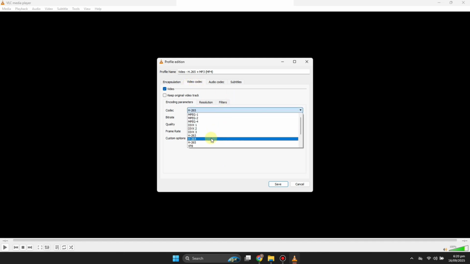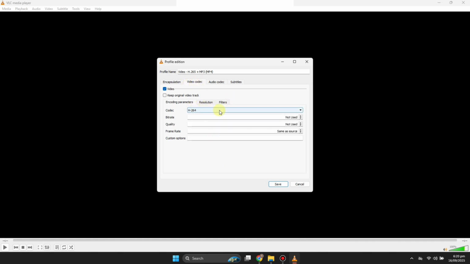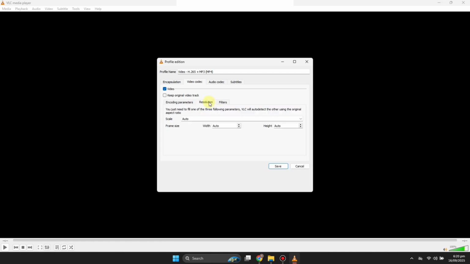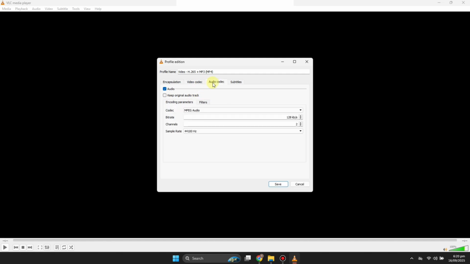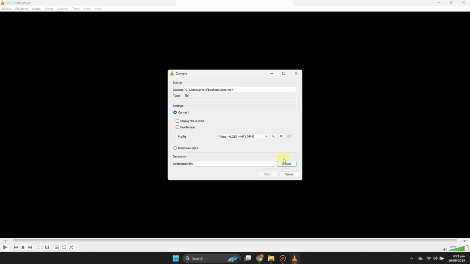In the codec you have to make sure that H264 is selected and after that you have to go to this option, resolution. In the resolution you have to keep its size to 1 and then click onto this option, keep original video track. Once you're done, then you have to go to this option, audio track. Then in the codec you have to make sure mp3 is selected and the bitrate is set to 128 kbps.